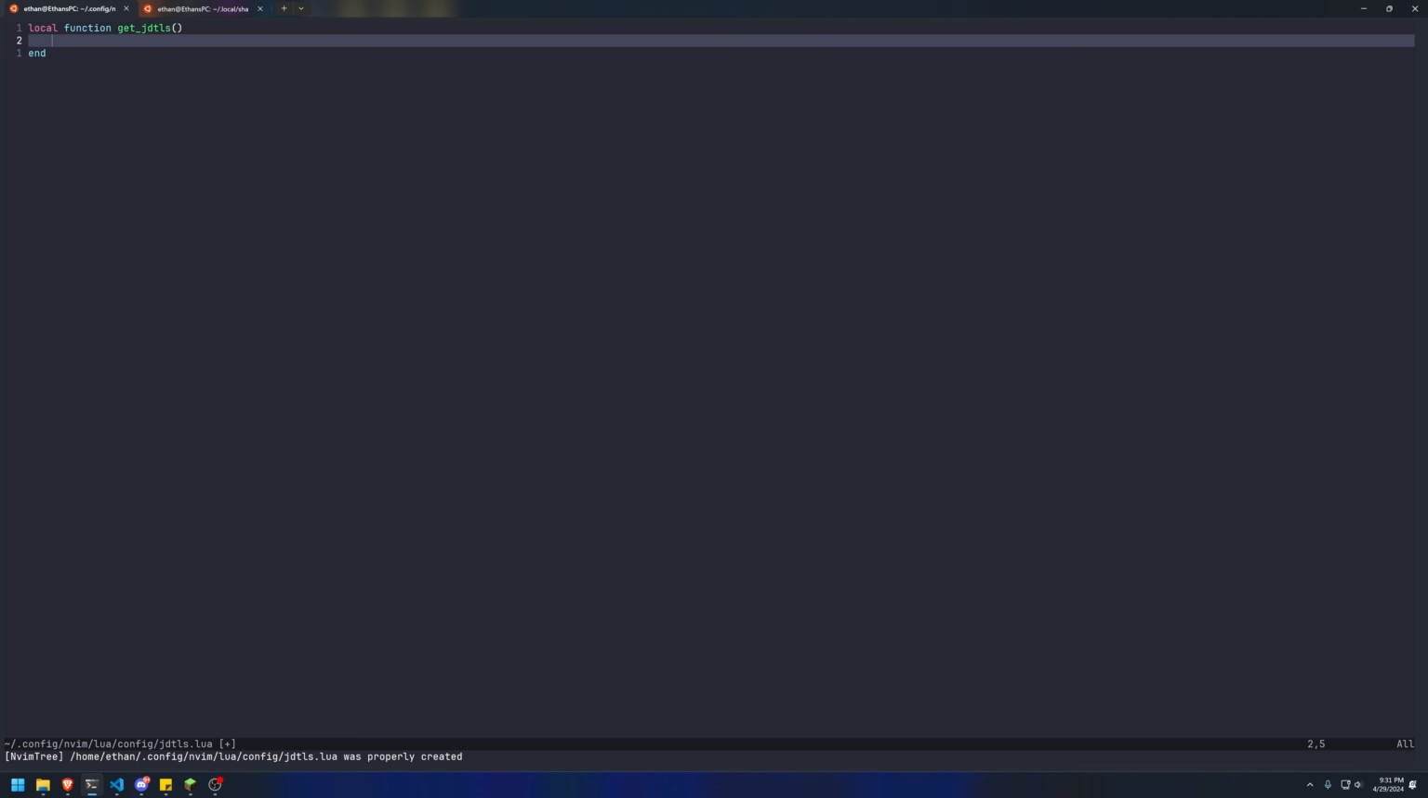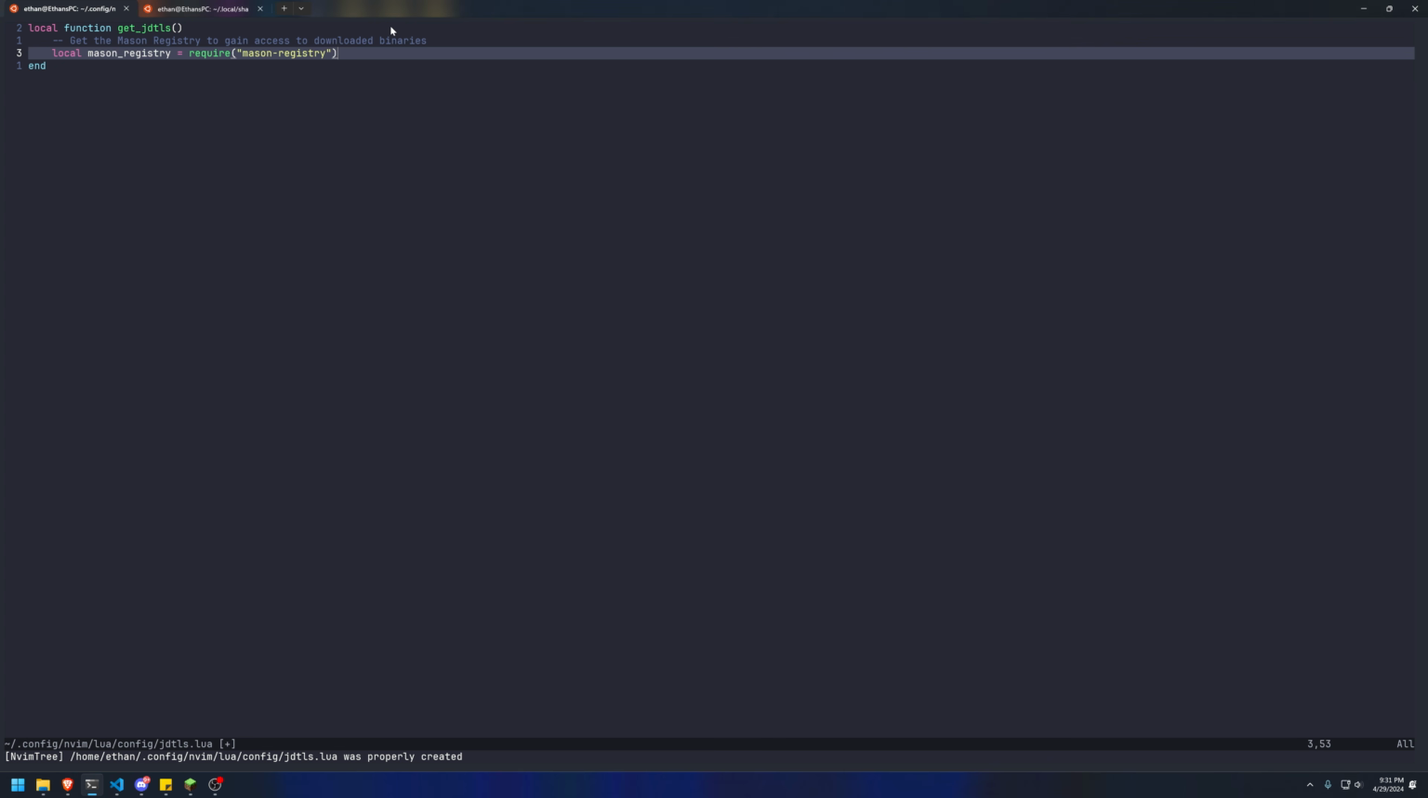That way, whenever Neovim goes to start the JDTLS server, it knows exactly how to do that and where to find it. So the first thing we want to do is get the Mason registry, and we want to do that by saying local mason_registry equals require mason-registry. Now this is going to be part of that Mason plugin, and basically this is going to allow us to gain access to where all those downloaded binaries are.